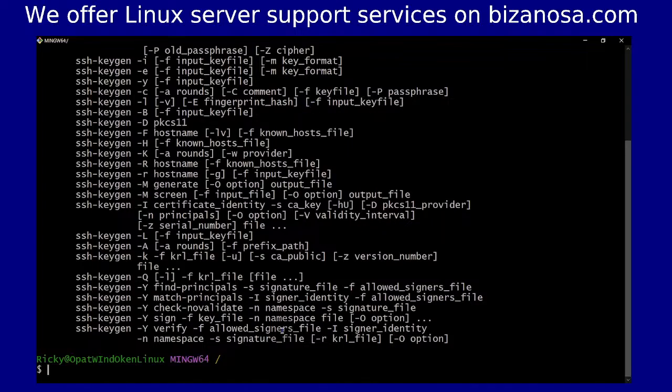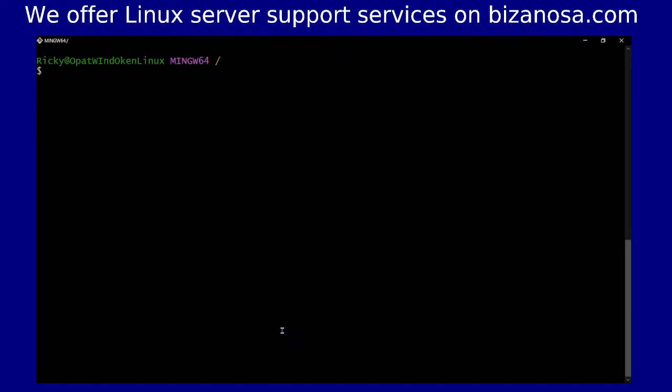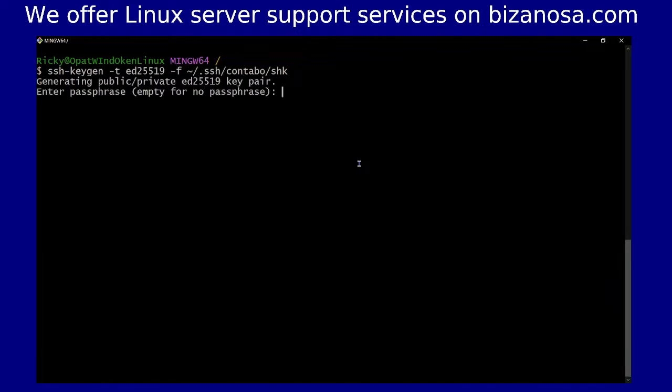Oh, let's see what the mistake is. Control L to clear the screen. And I want to see, okay, so the mistake is I have this extra one here. So I'm just going to remove that there, and we can generate the key again.